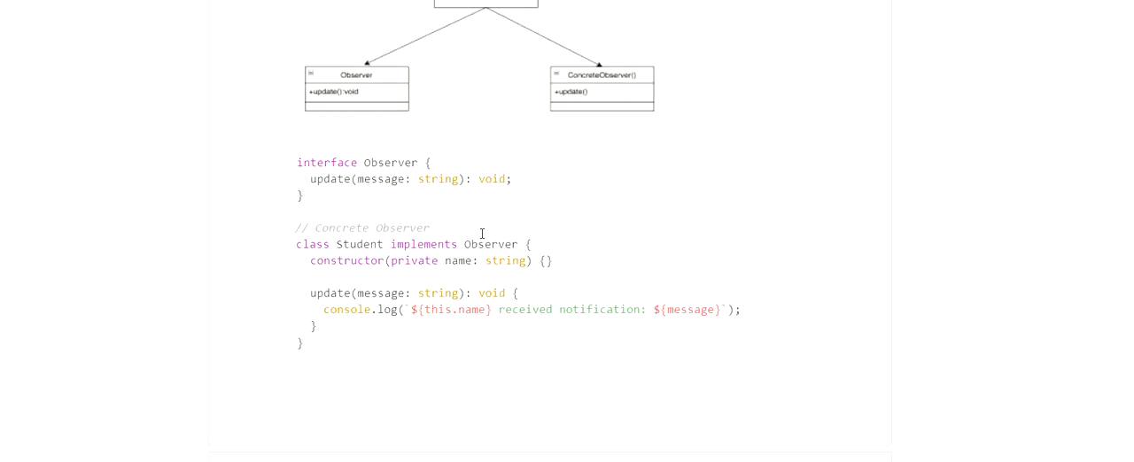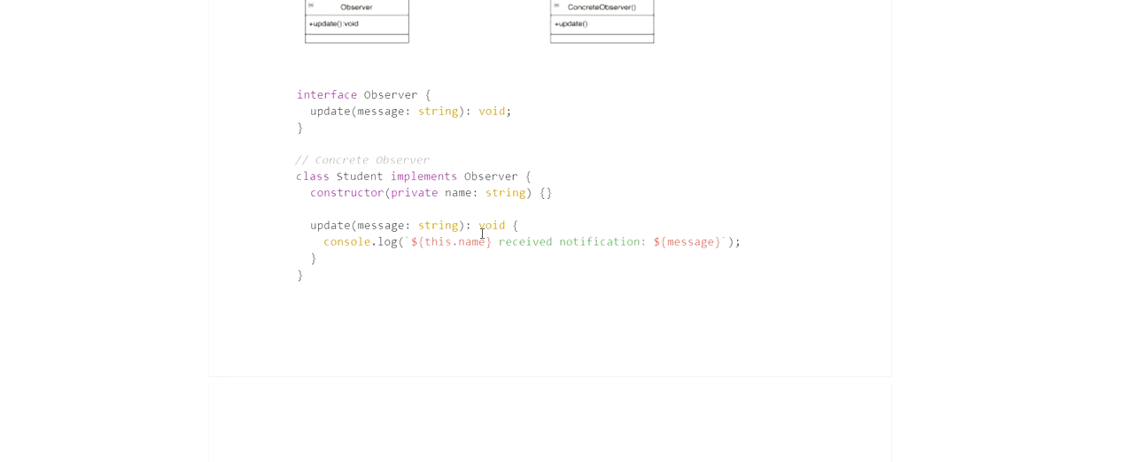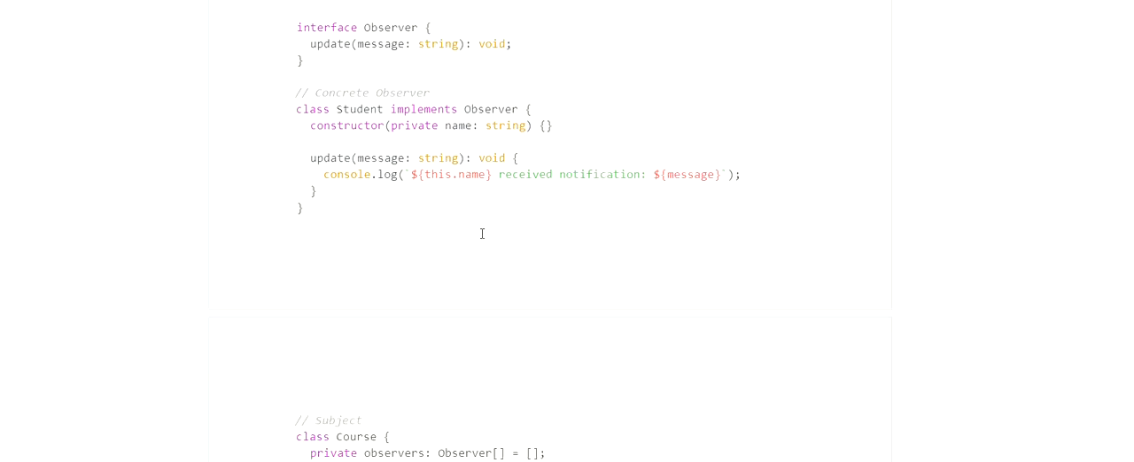Here is the mock implementation of the observer pattern. We have created an interface. Interfaces are the most core component of any design pattern, so in order to understand design patterns, we surely need to understand interfaces, abstract methods, and the OOP concepts basically. We have created an interface for the observer, and it has a method update which takes the message as a string and returns type void.